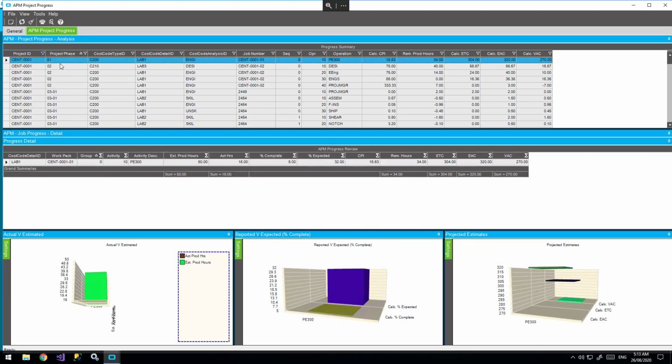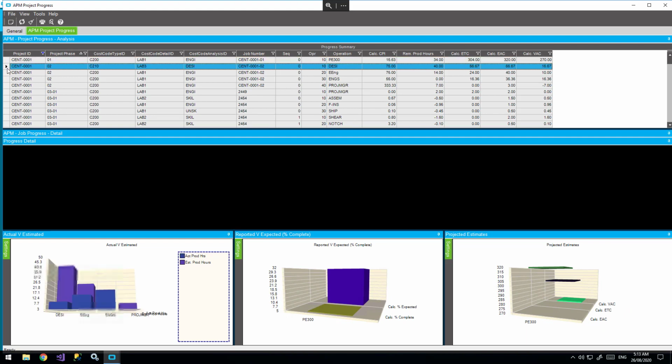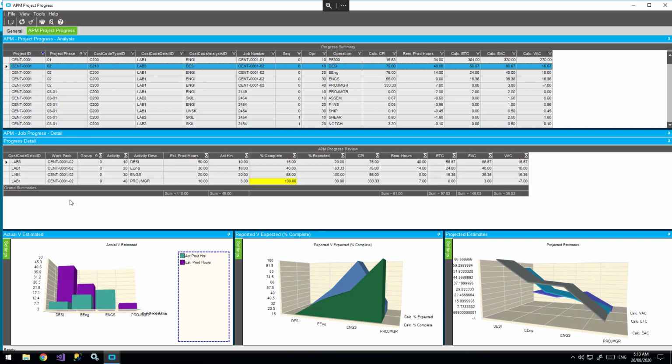Sorting by phase, so I can see if I'm looking at this particular design phase, I've got multiple operations, multiple activities: estimated hours, actual hours, percentage complete as reported, expected complete, current performance index, the remaining hours, the extrapolated estimate to complete, the estimate at completion, and the variance at completion.